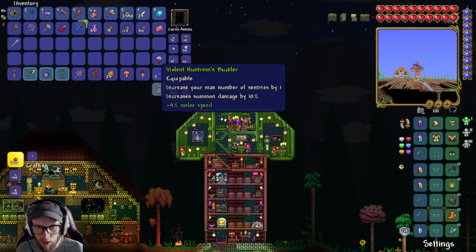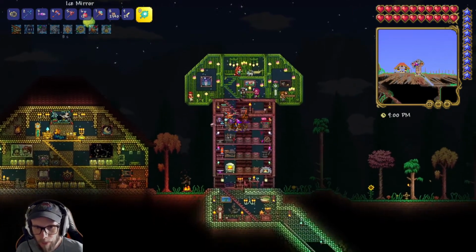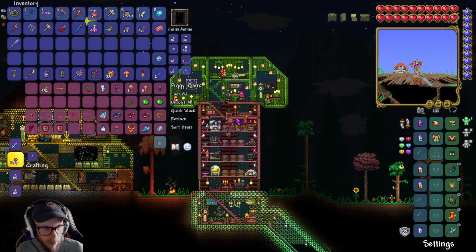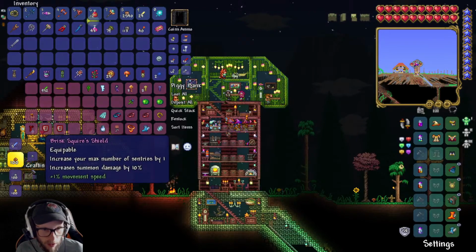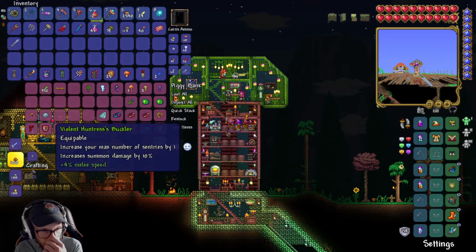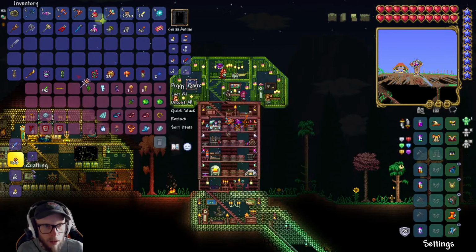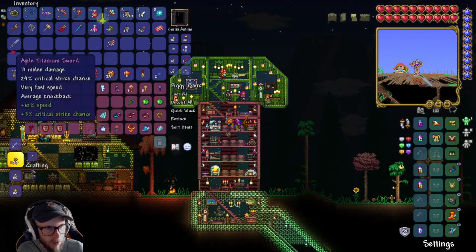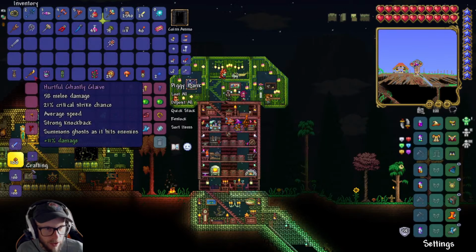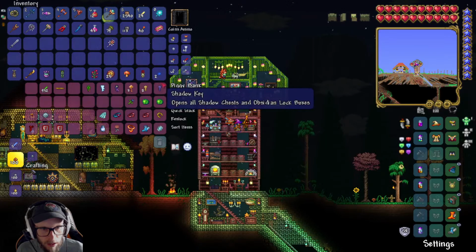Violent Huntress's Buckler. Oh, this increases sentries too. Huh. So I think I've got all my items that do that over here. Increase your active sentries. There's another thing that increases them. Neato. These guys always seem to drop the same stuff. Like, I always get these ghastly glaives, the creeper's egg, and I don't need any of that.